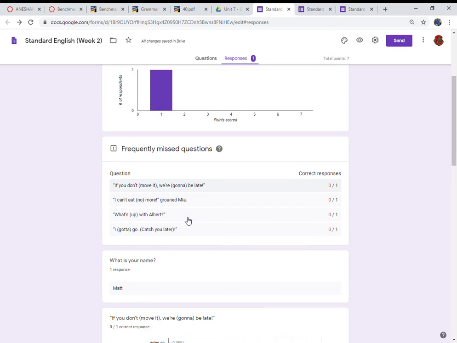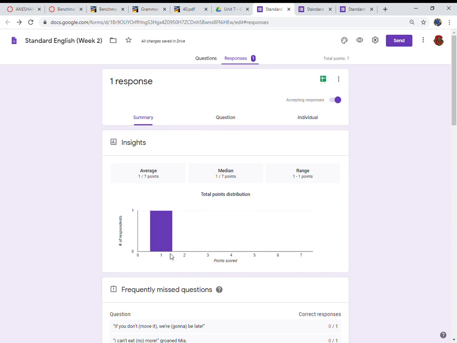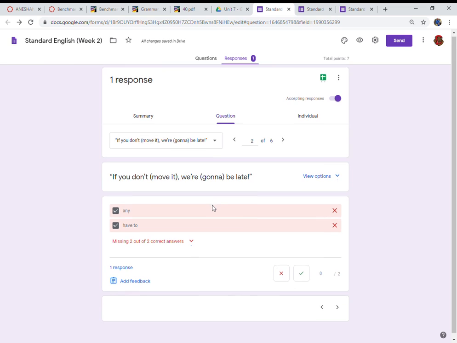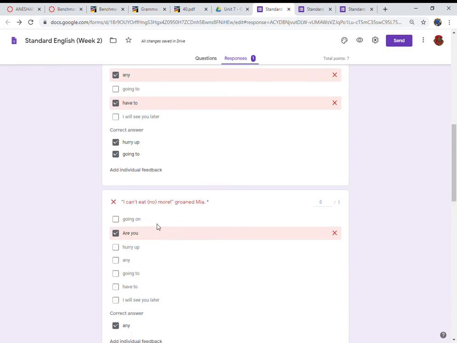It was Matt. Matt responded, and then you can see, oh, what was the score? He got 1 out of 7. That was his score. And then there's different ways to look at it. You can go by question. You can see, oh, everybody missed question number 8. What did I do wrong? You can look at individual tests if you want.